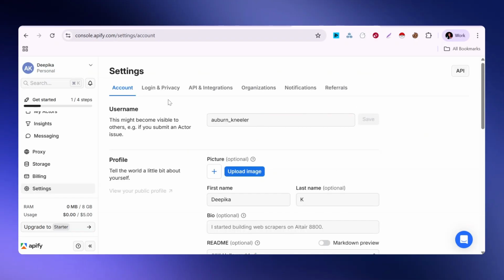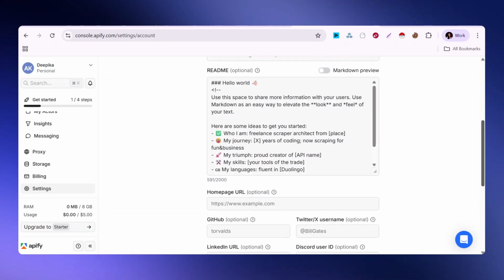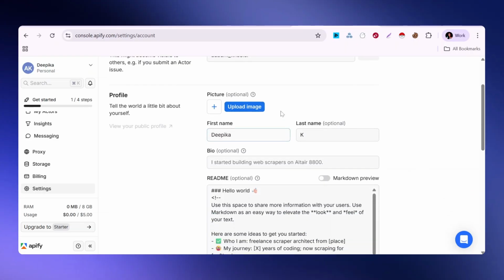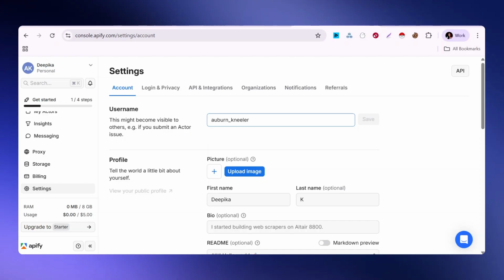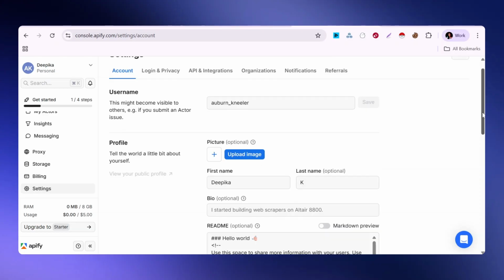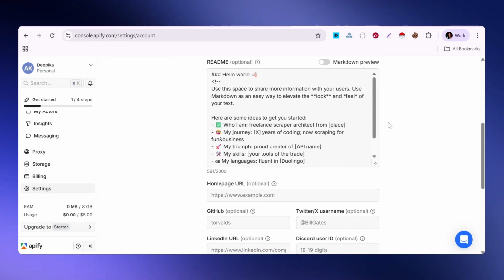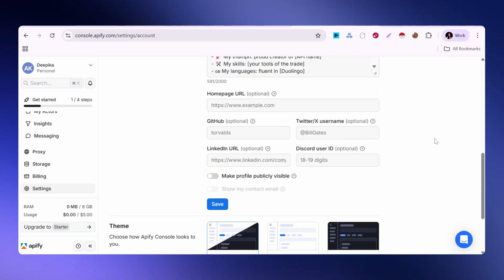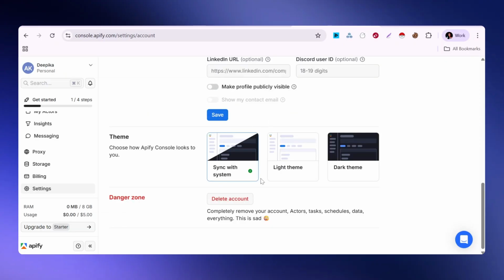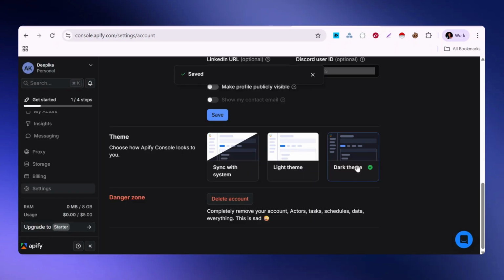So in the settings, you can see all details about your Apify account. You can change your name and upload a profile image here. So be careful when you change your username, because if you change it, your old data will disappear. In profile, you can upload your profile image and change your first name, last name, and bio. And here you can add a little description about your account, a homepage URL, GitHub, and any other personal social media links. And there is a setting to make your profile publicly visible; if you want it, you can enable it. And in theme, you can select which theme you want to use. Like, I'm just clicking dark theme, so you can see it, right? And you can also delete your account.